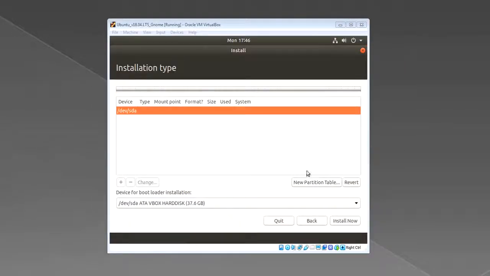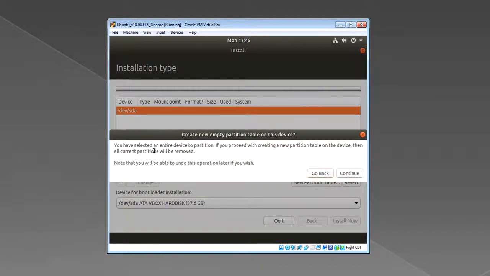So here we go. Click on New Partition Table, and it will give you a little warning that you have selected an entire device to partition and anything will be wiped off.